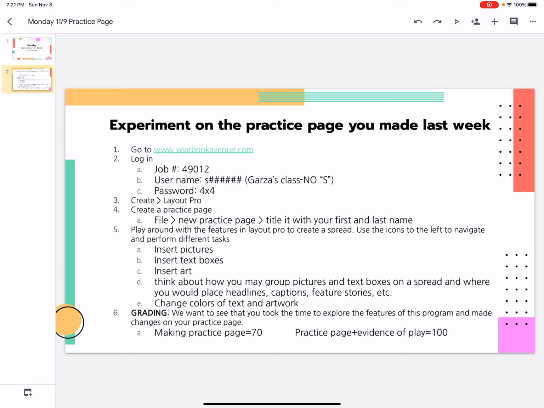Think about how you may want to group pictures and text boxes on a spread, and where you would place headlines, captions, feature stories, etc. Change the colors of the text and the artwork. Look at fonts. If you really want to start thinking about what stories you might want to cover, you're welcome to incorporate some of that if you have headlines in mind and topics in mind. So be as creative as you want.